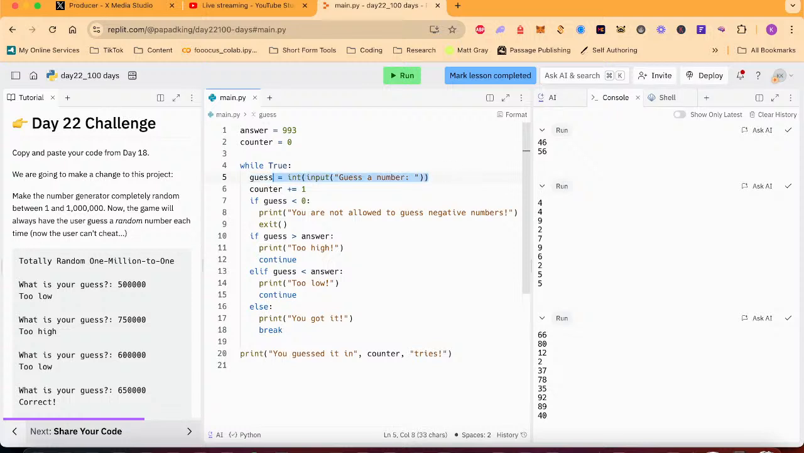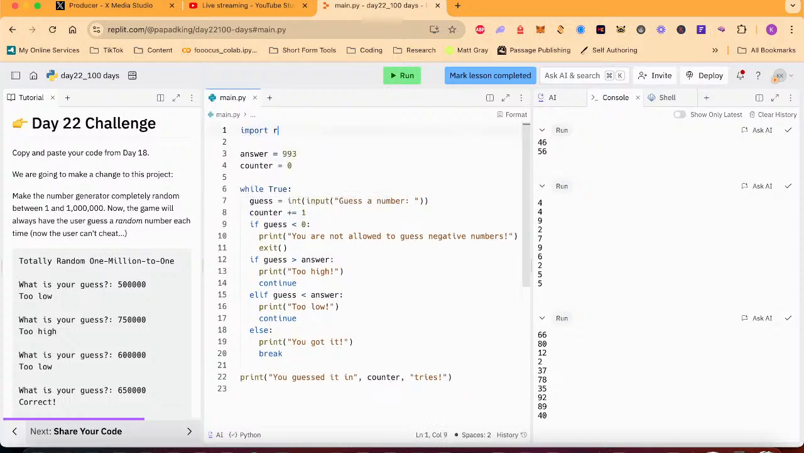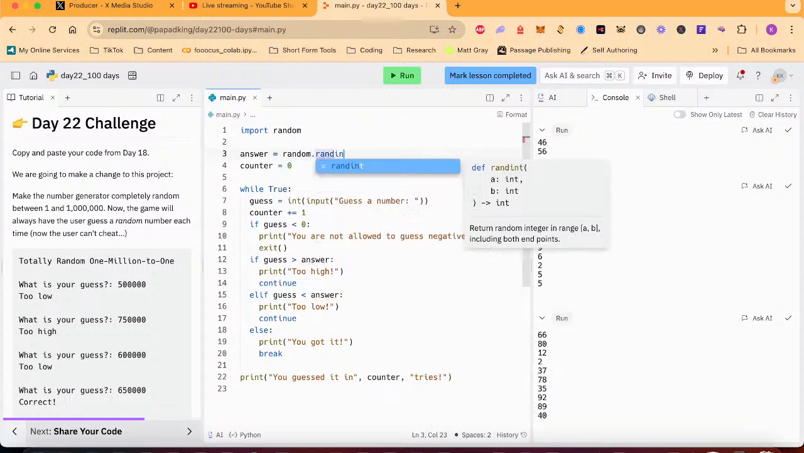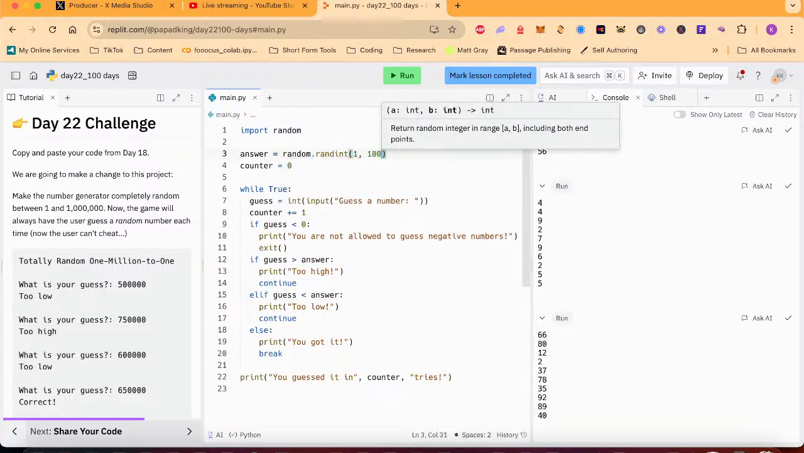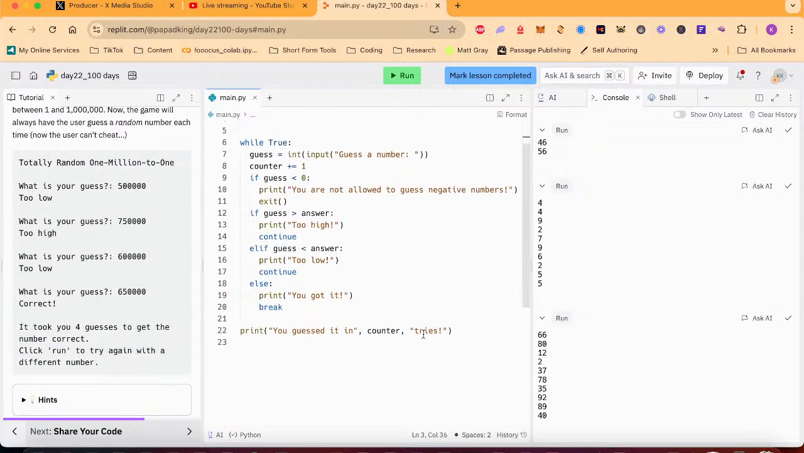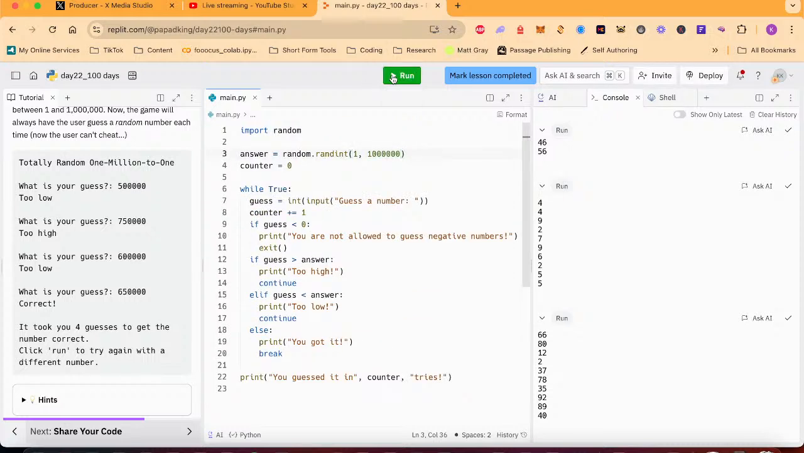So guess equals int. Let's import random. Answer, this is what we have to change. Random dot randint, 1 through 1,000,000. Okie dokie. Alright, let's try it. Let's see what happens here.